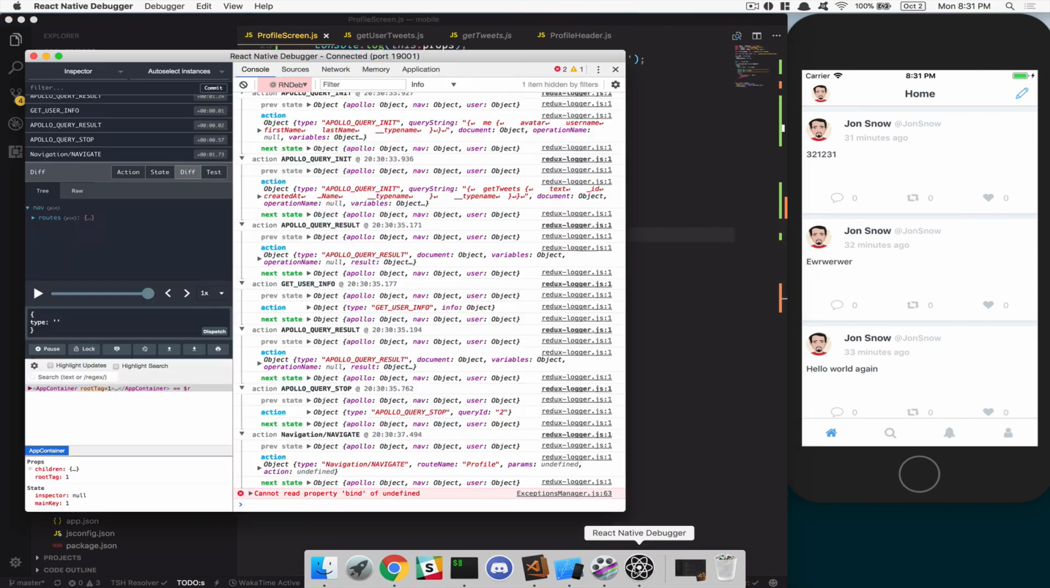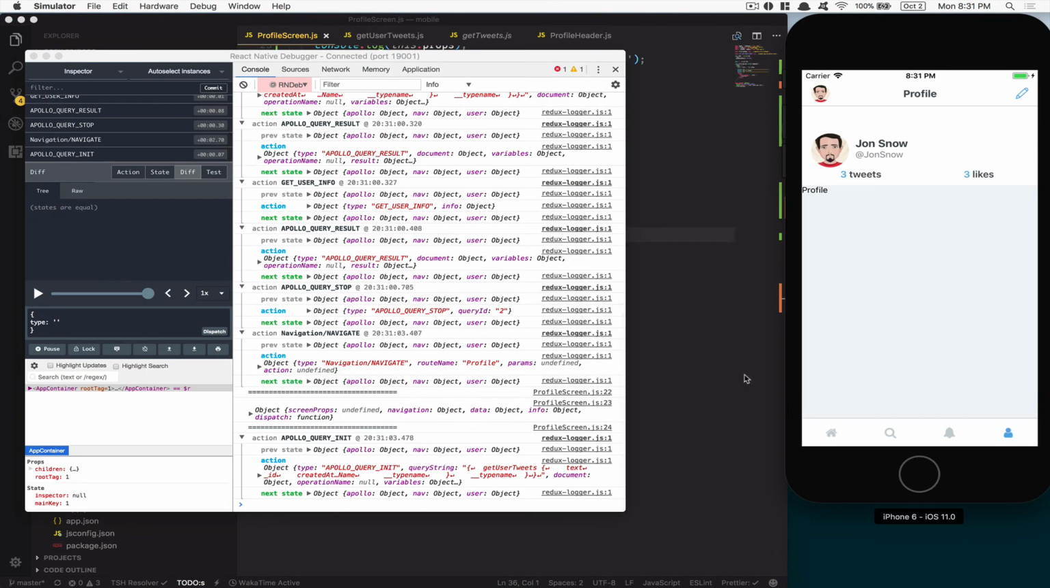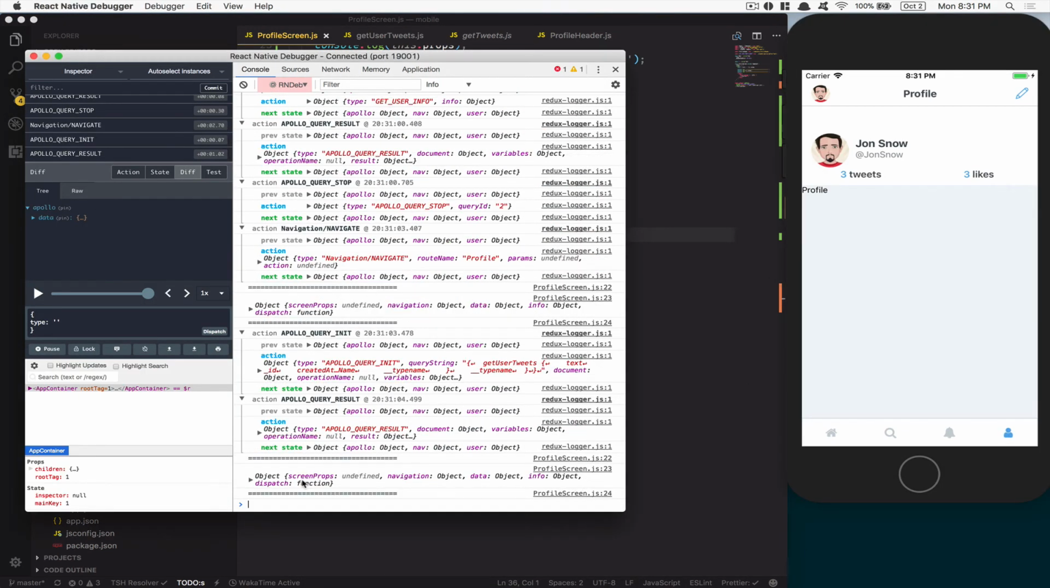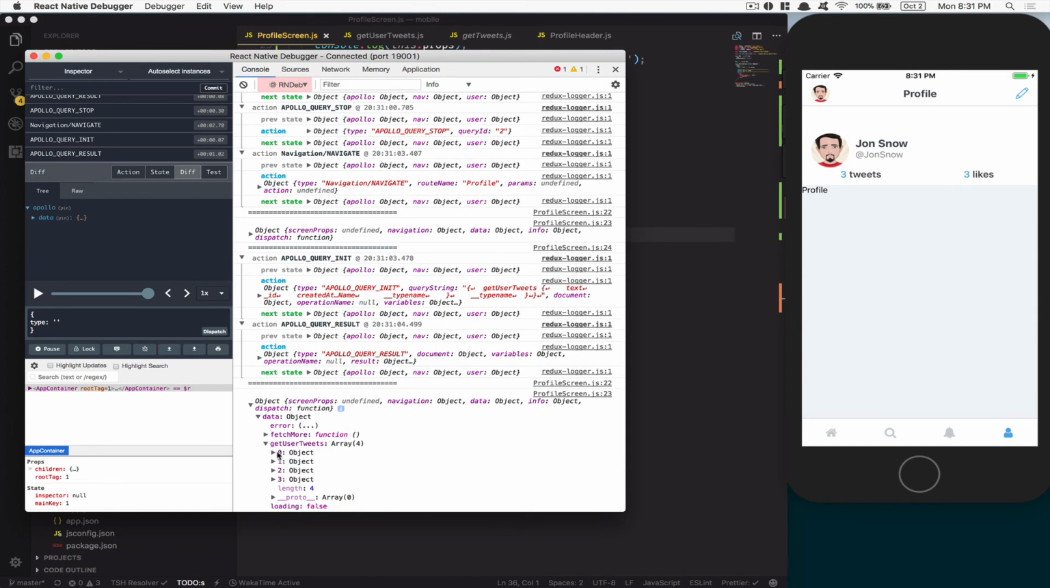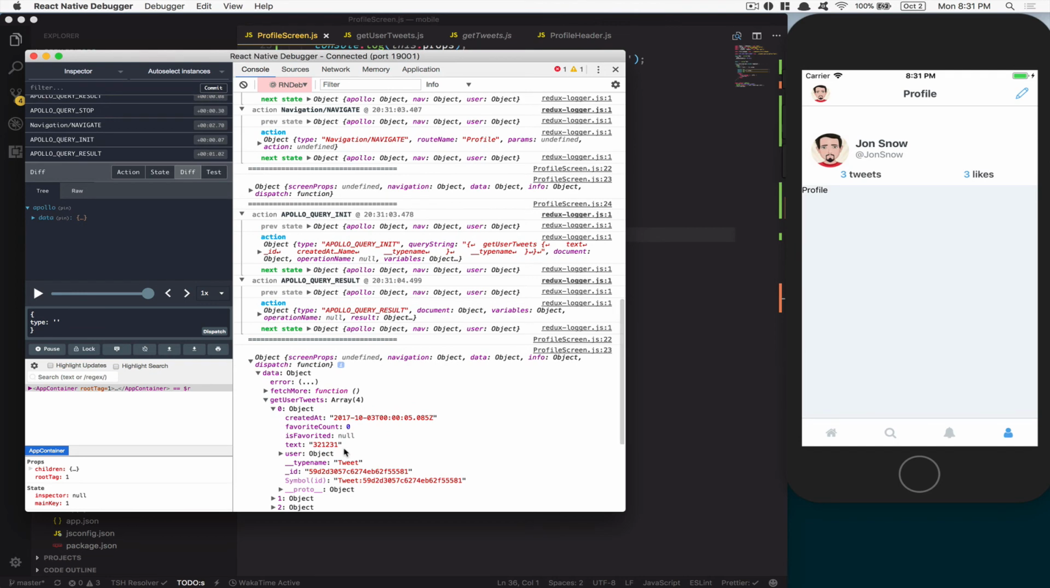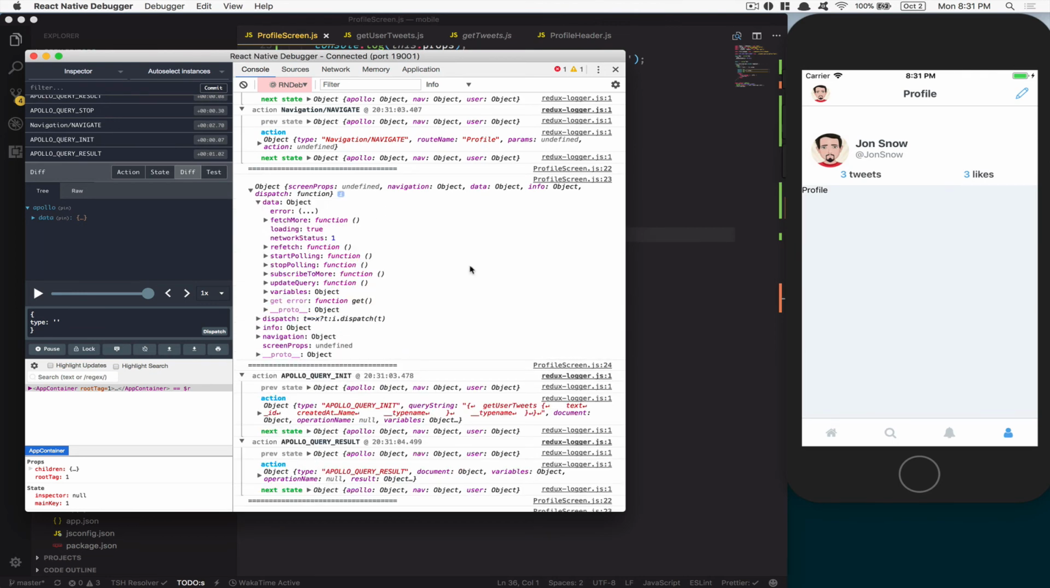Now I think it should be good. Okay, now you see this is the data right there. So we're gonna get this.props.data.getUserTweet right there. So now we have all the tweets of the user, and also, as you know, we have data and we can have the loading too.